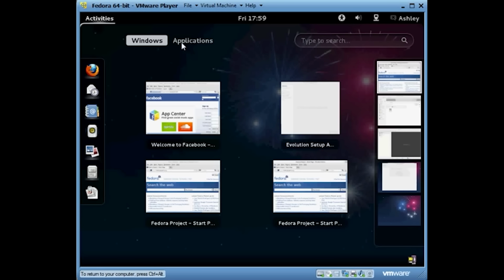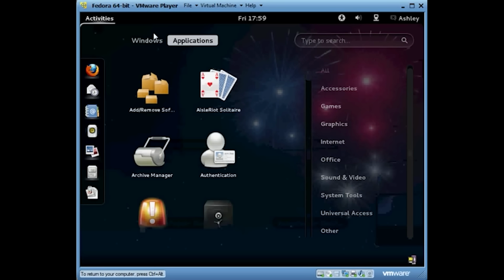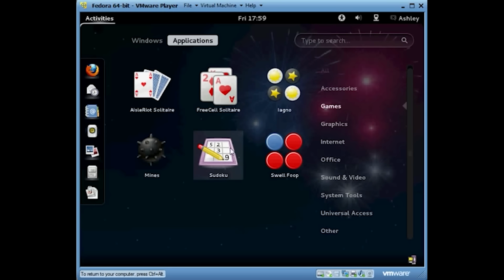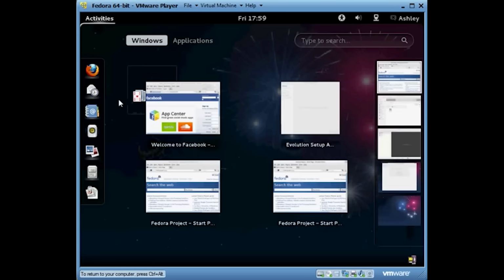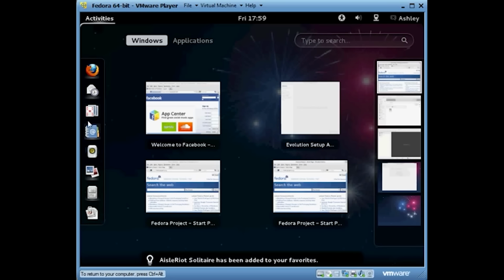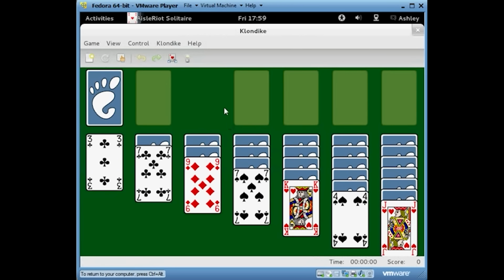If you want to go back to your applications, just click on that. You can search for your games. You can add solitaire to your favorites. Just drag that there, and it'll open up a solitaire game for you there. Let's say you want to exit out of that, just quit.